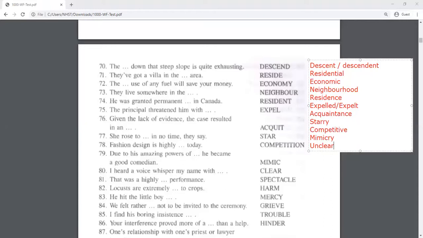Clear is, in this case, like not visible. I heard a voice whisper my name with clear? I don't think it's unclear. Unclearance. But it is a negative, so it should be negative and clearance. Okay, I'm not sure. Clarity. No, that's a different word, but yeah, it fits in the sentence.